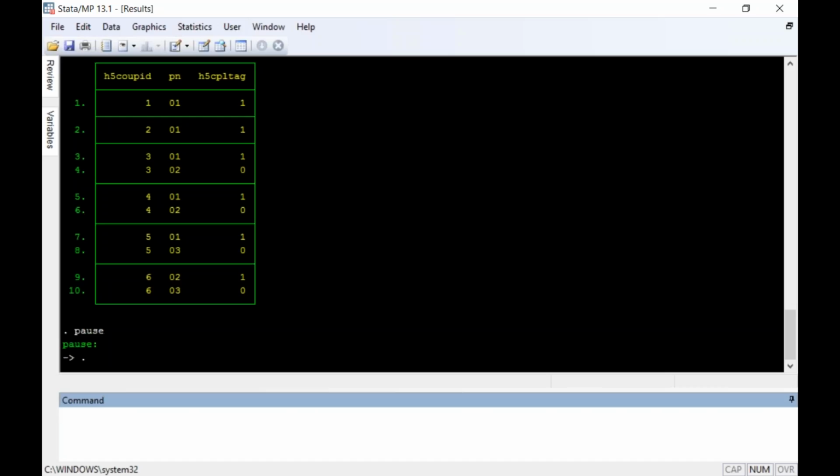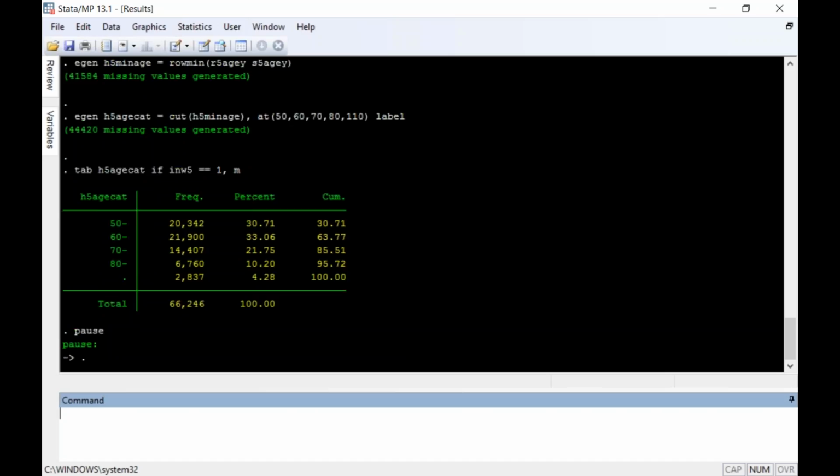So if we jump back into Stata, you can see that we create this, and then here are our age categories. In Share Wave 5, we've got 20,000 people aged 50 to 59, almost 22,000 aged 60 to 69, 14,000 in 70 to 79, and almost 7,000 in 80 and older. We've got all our people there.